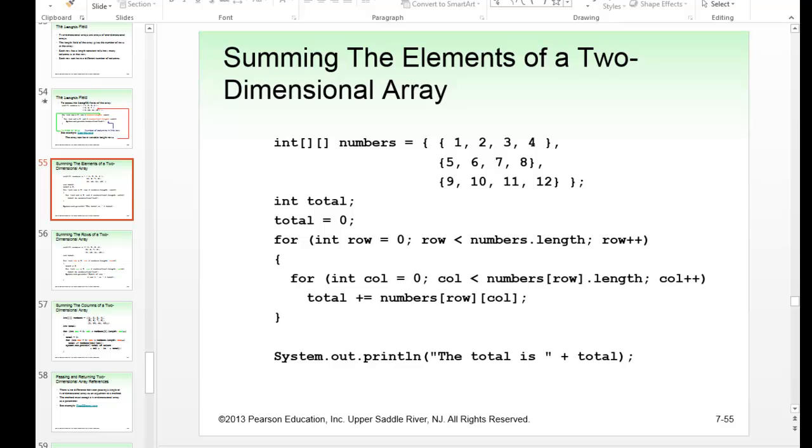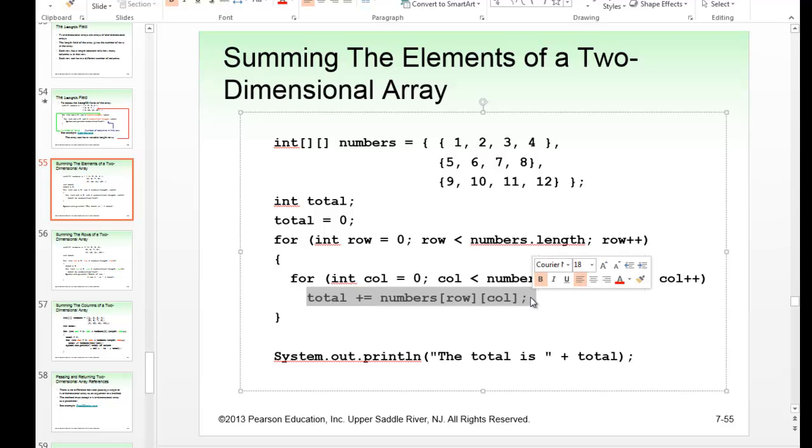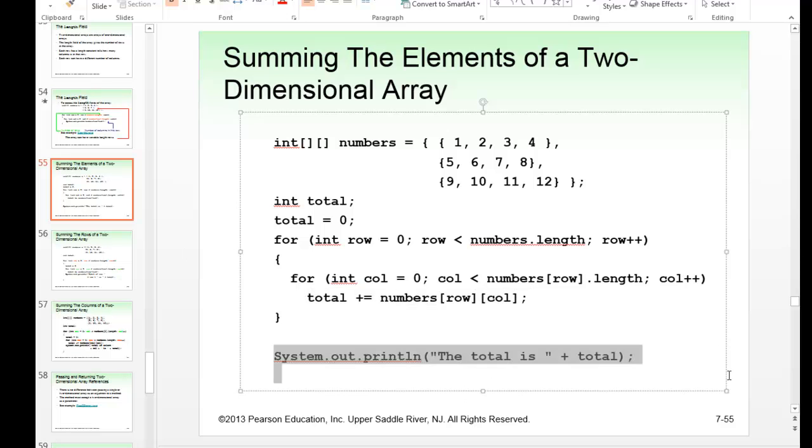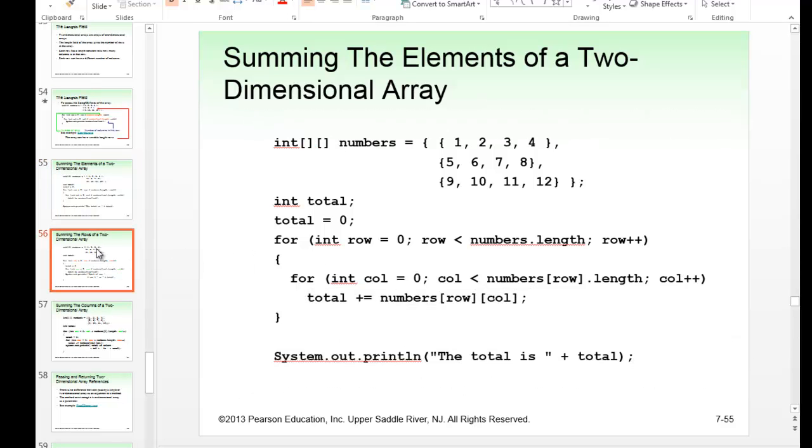How do we sum the elements of a 2D array? Well, just like you do for a 1D array, you just have to reference both rows and columns using a double for loop here, and then print the total at the bottom. Or do whatever you need to do with it.